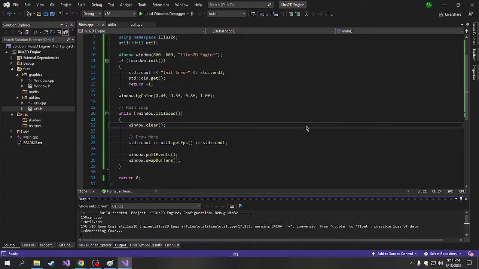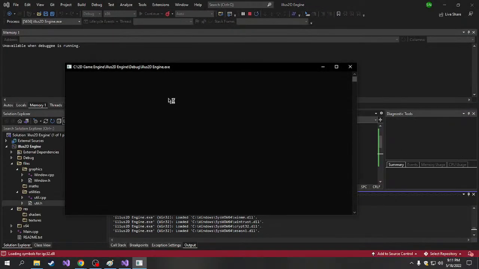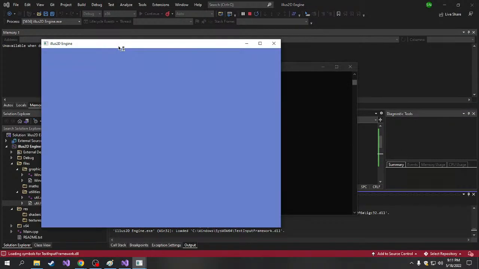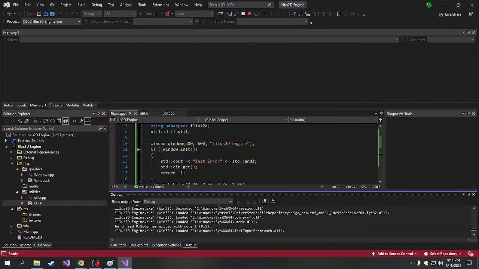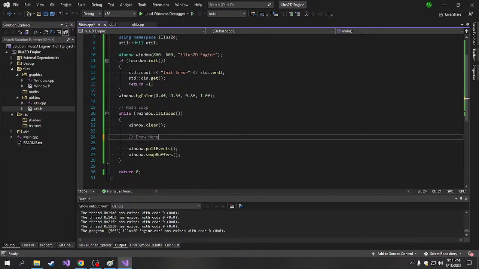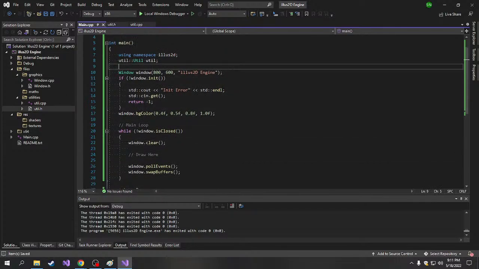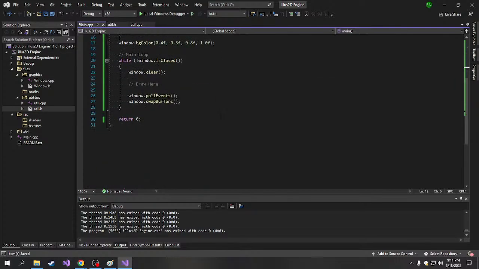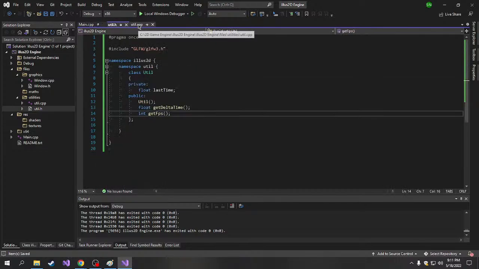Run the code. Yes, this is the FPS we're getting. It's hopefully okay. I'll make sure. Yeah. So you have an FPS counter as well, and we have a delta time as well. So this is basically all that I want for now.